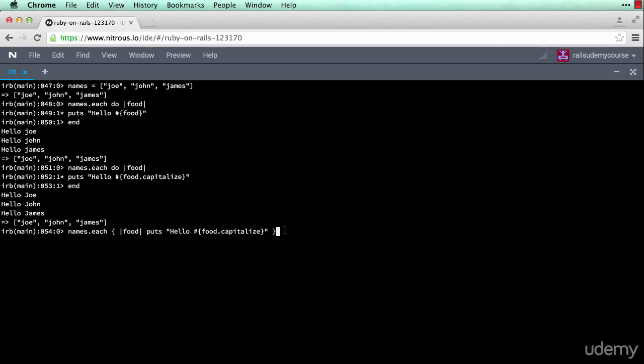So this should print out the same thing. Hit enter. Check it out. It printed out the same thing. Hello Joe, hello John, hello James. Perfect. Now, this is definitely the preferred way in Ruby, to use .each and then the block in the same line. Now, one last thing I want to look at is, I'm going to clear this up.